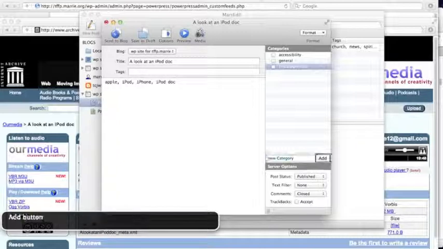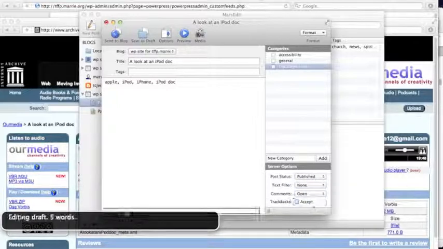New category. Contact button. Server options. Post status, published. Text filter, none. Comments, closed. Let's open the menu and check comments. Mark open. Trackbacks, accept. Editing draft, 5 words.